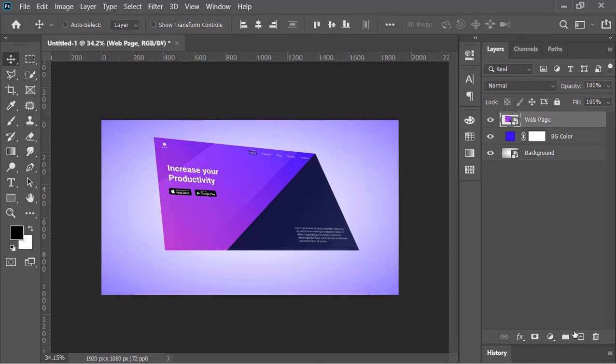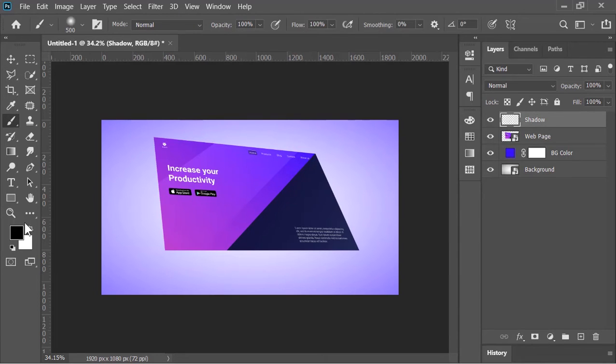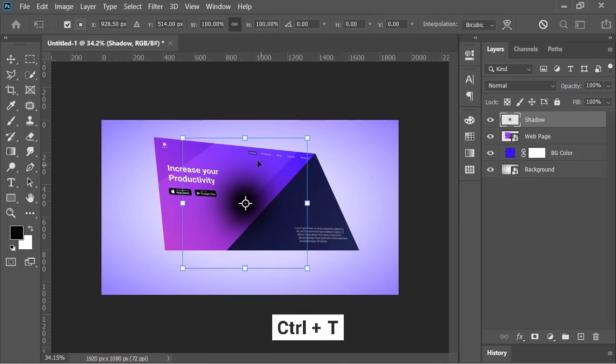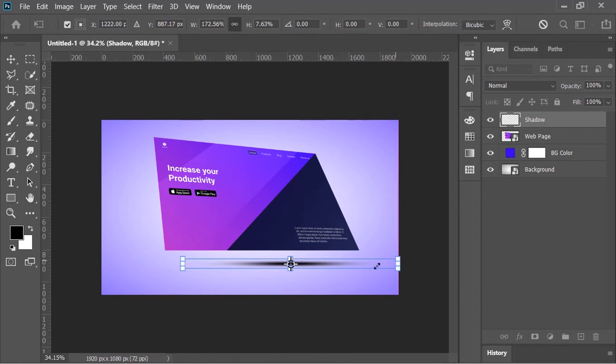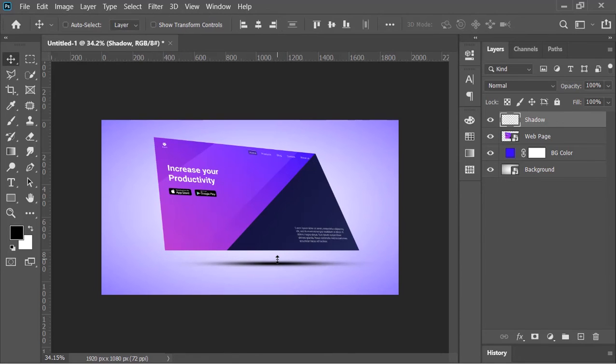For the shadow, let's create a new layer and rename it shadow. Pick the brush tool, make sure your foreground color is black and select this soft round brush. Dab once on the canvas, select the move tool and press Ctrl T to open the transform tool and then squash it just like this. Press enter to confirm it and drop down its opacity to 50%. Let's drag this layer down.